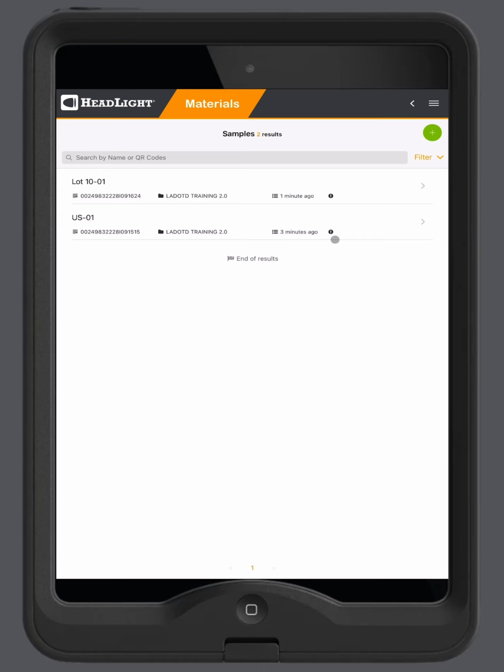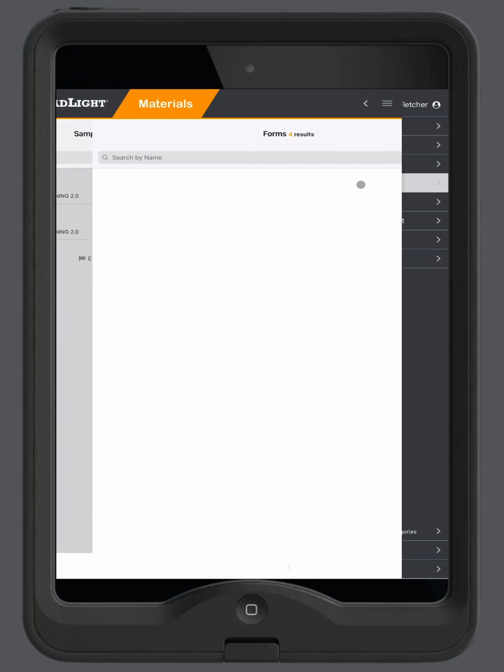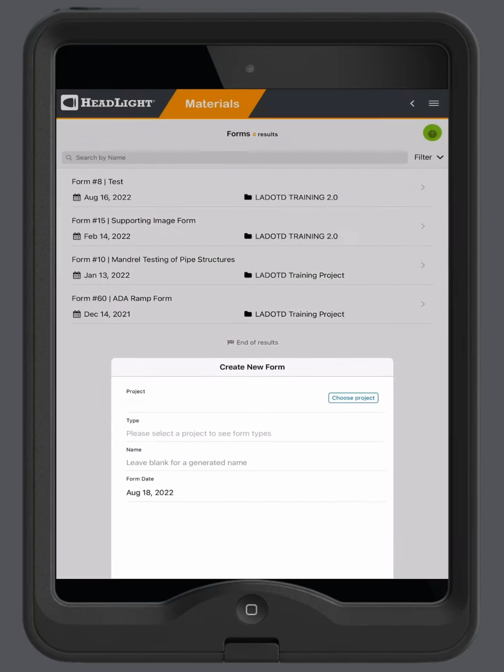Next, we will select the Collapse menu button at the top right corner. Find the Forms section in the list and select it. To begin our ADA ramp form, press the green plus button near the top right corner.